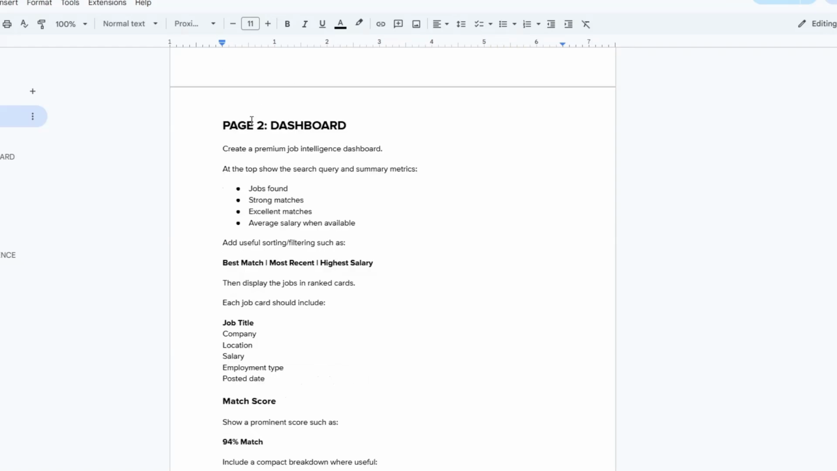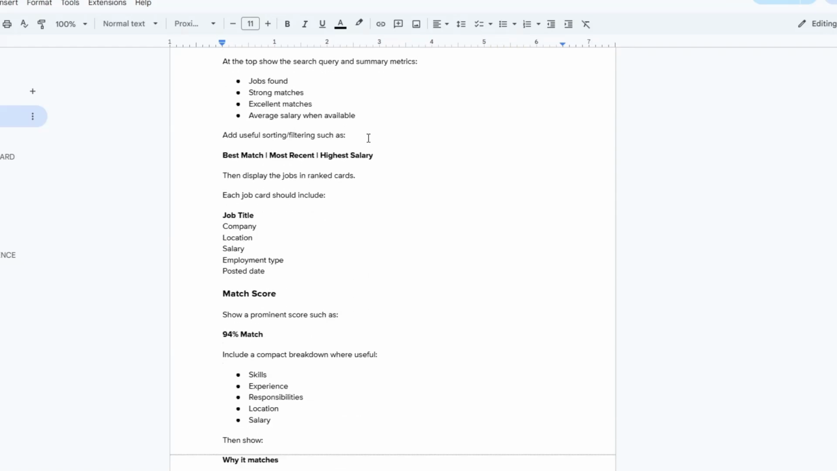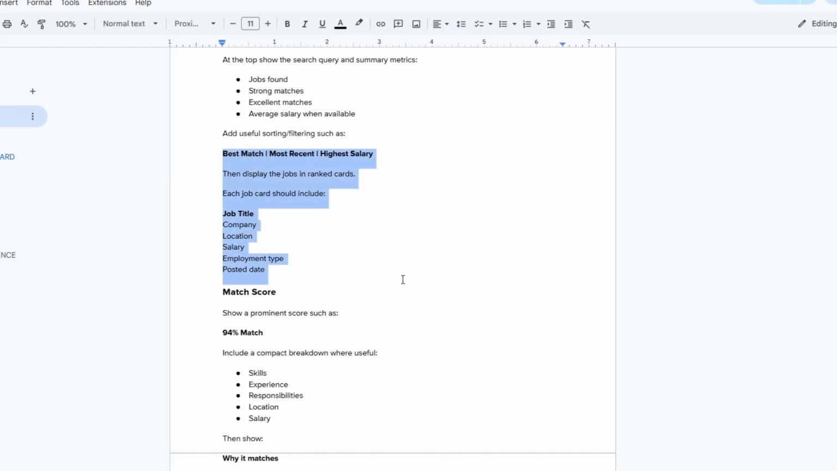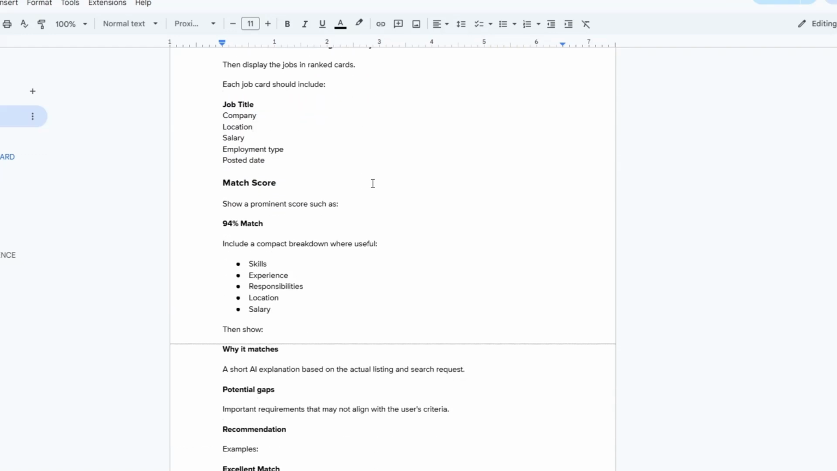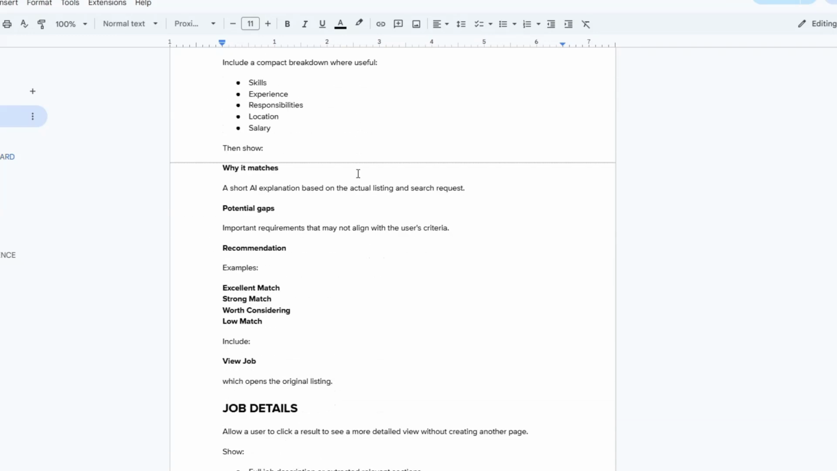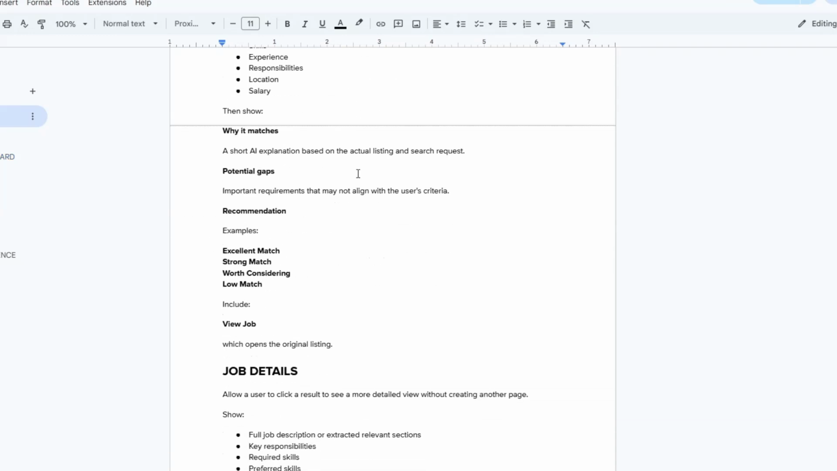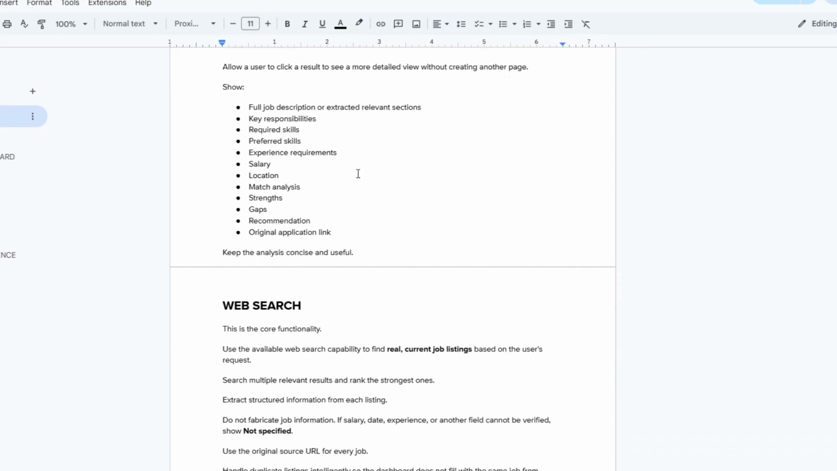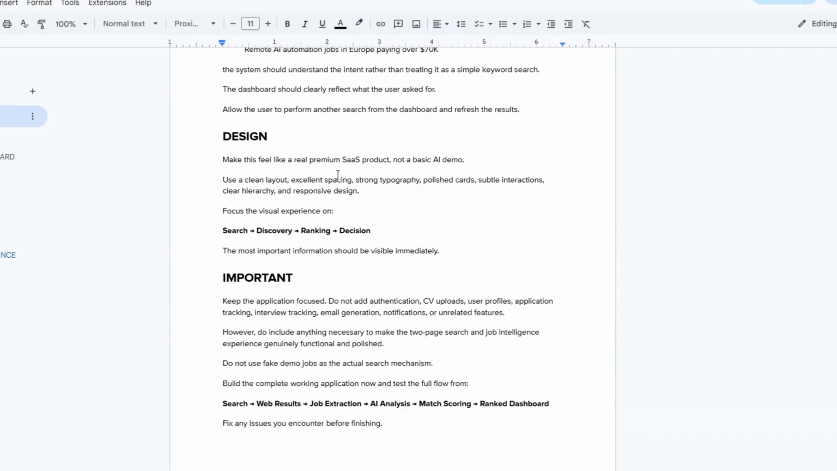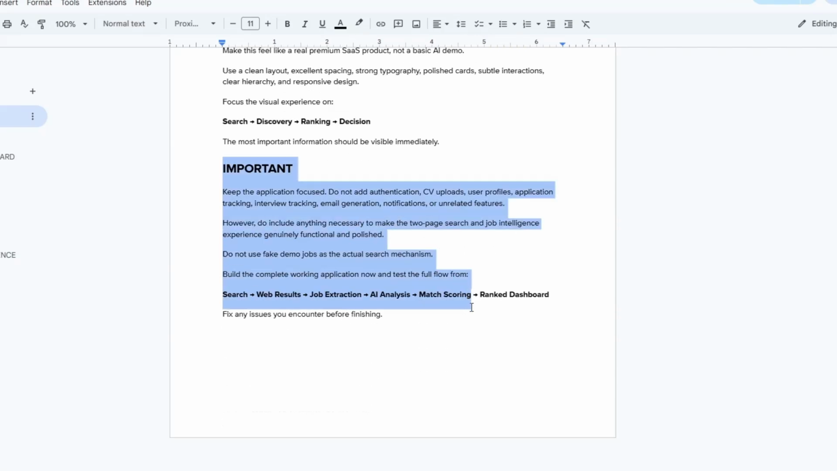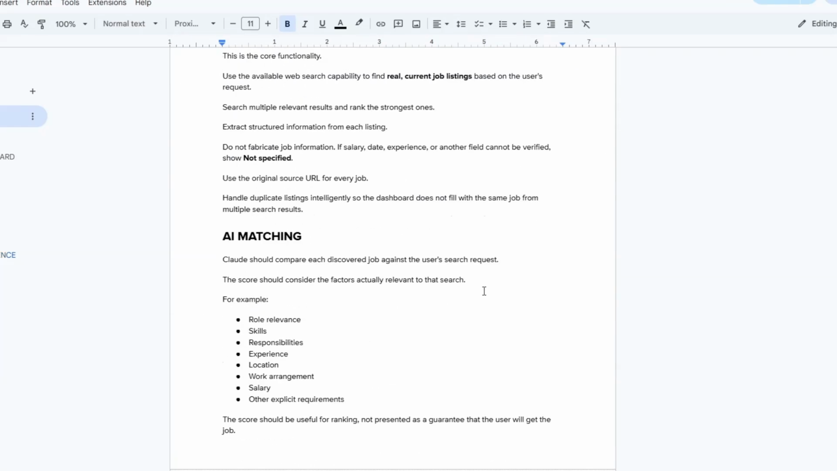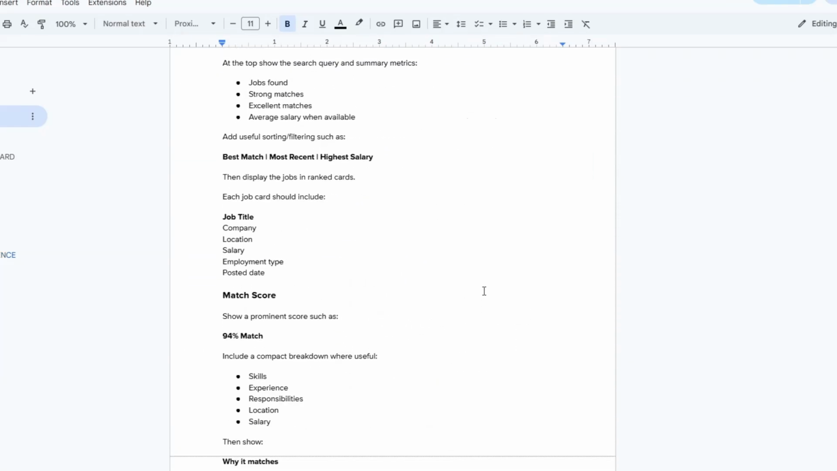The output is going to be added into a dashboard. We're going to have all this data right here, like the job title, company, salary, location, employment type, and when it was posted. Then we're also going to give it a score to see if we are qualified to apply for the jobs. It will also provide the job details. Then we have more details on the design of the dashboard on our tool and some important facts added to our tool.